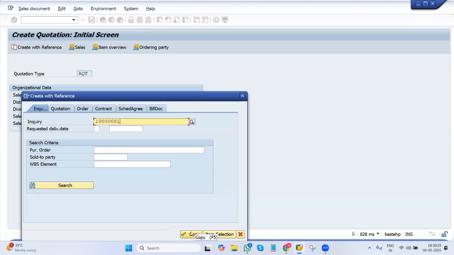In the quotation document, you don't need to enter anything, because we are creating it with reference to the inquiry. In the inquiry, we maintained our customer number, material and quantity. So it will copy as it is whatever we maintained in the inquiry document.